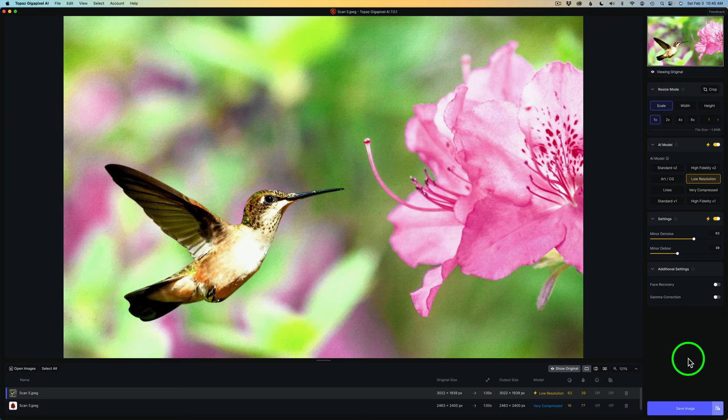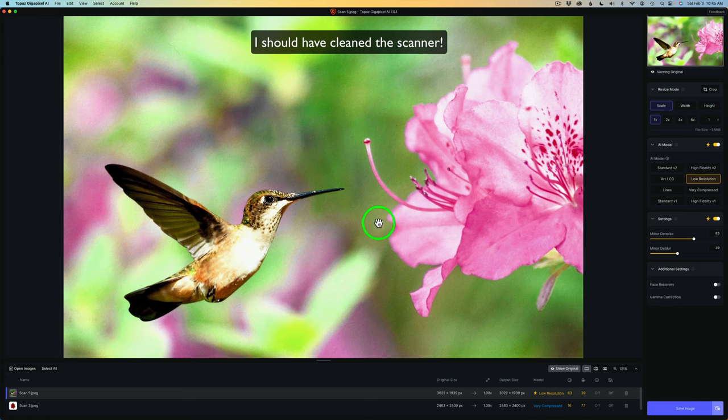And now let's check out this final image, the hummingbird image. Again, another scan, and you can see there's a little hair right there. Well, I could fix that in Photoshop later. And there's some little piece of debris right here, and there's a little dust right there.